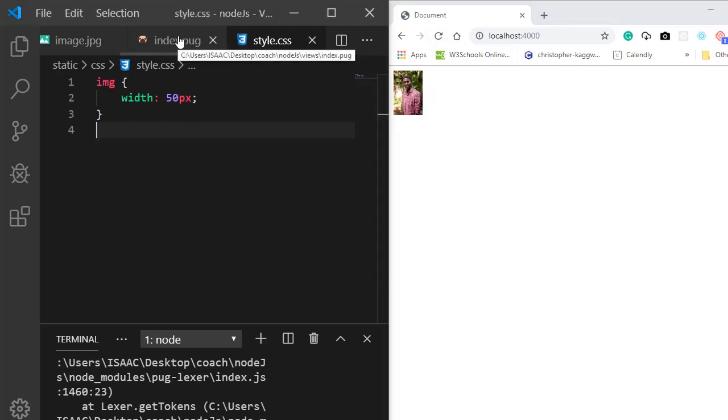You can do the same with the JavaScript and any other static files you'd like to use.